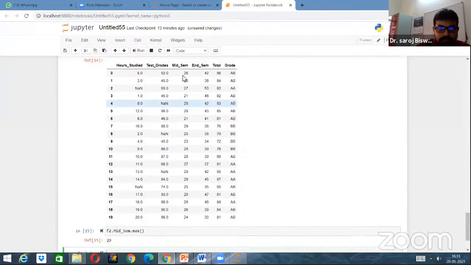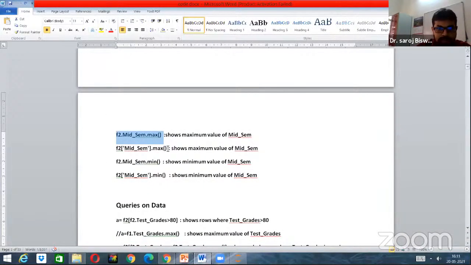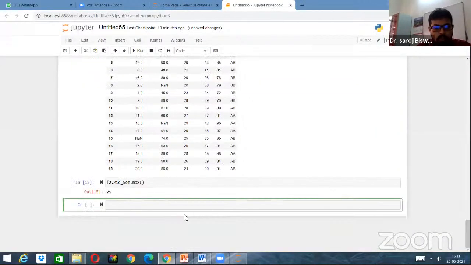Out of this column, 29 is the highest, the maximum value. Similarly, if we want the maximum value from this one, using different notation I already talked about, this column can be referred to in two ways. One way is the file name dot the column name. The second way is the file name, and then the name of the column within square brackets and single quotation marks. So whenever we call the same max method, we get the same result here.